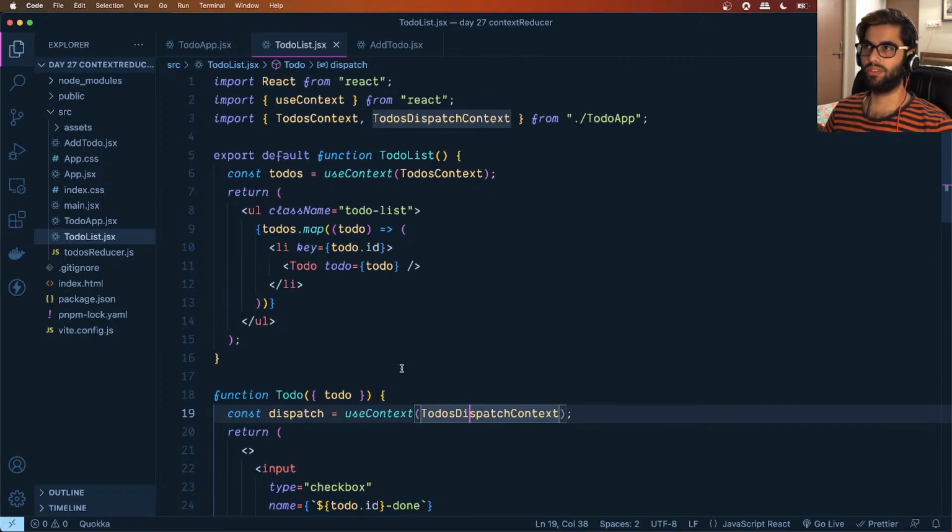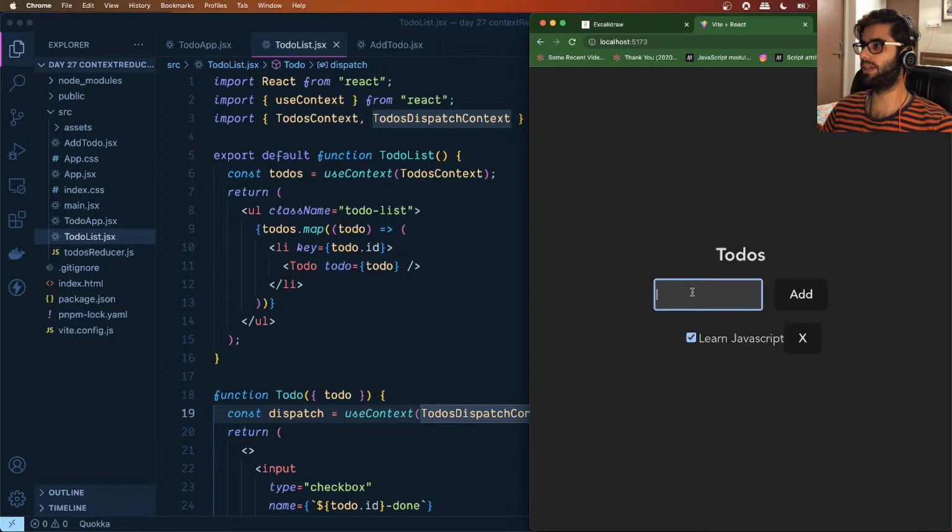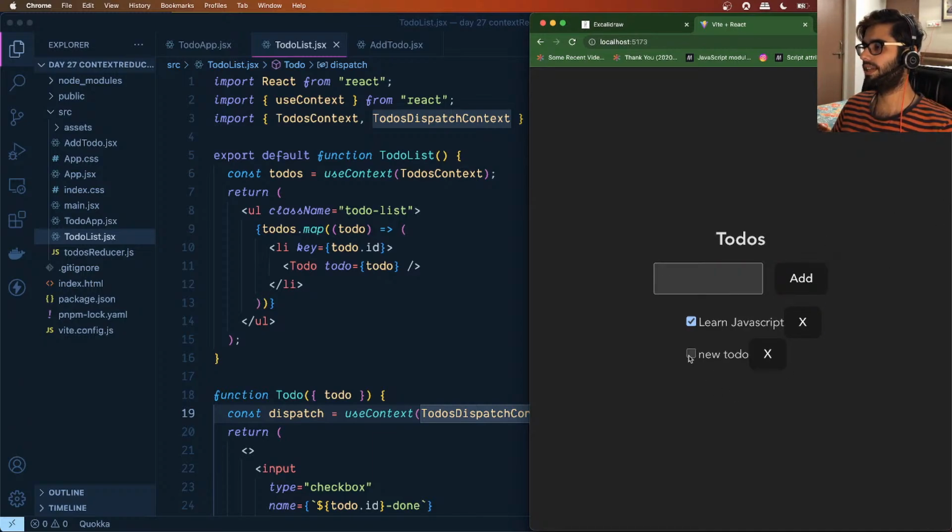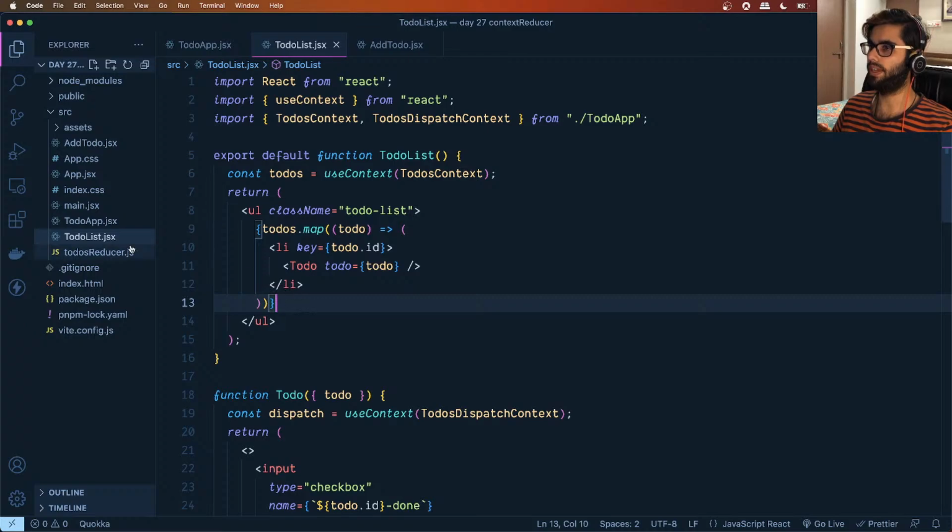And with very few changes, we have been able to combine the useReducer hook and the context hook and remove the dependencies of passing props and passing data through props. Instead, wherever a particular context is required, we are able to read that and get the job done, right? So our app is still working the way it was working before. New to-do, and you can see it has been added and we are able to modify it.